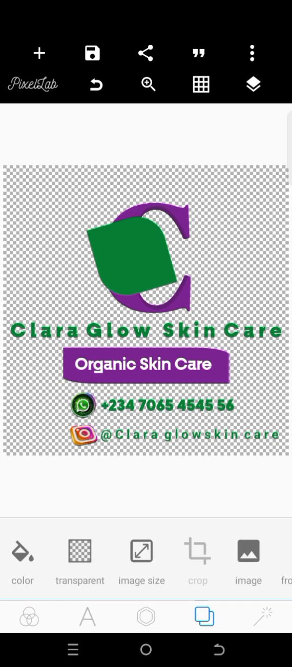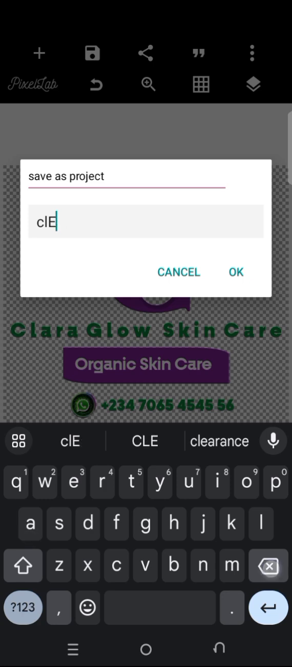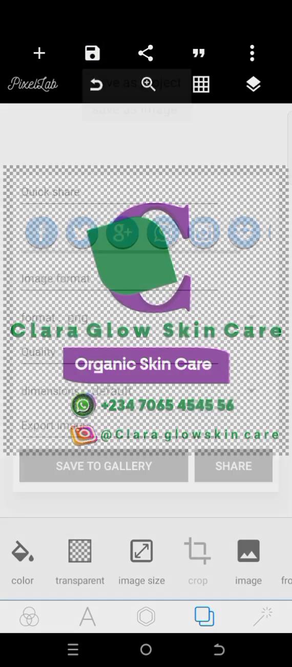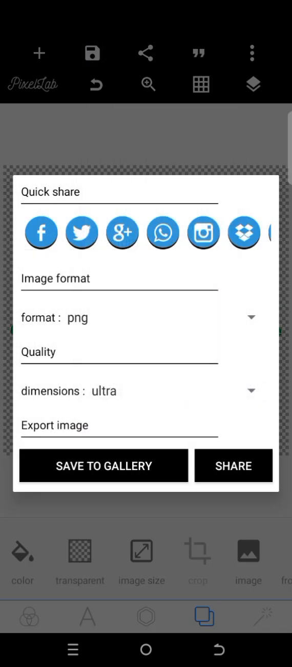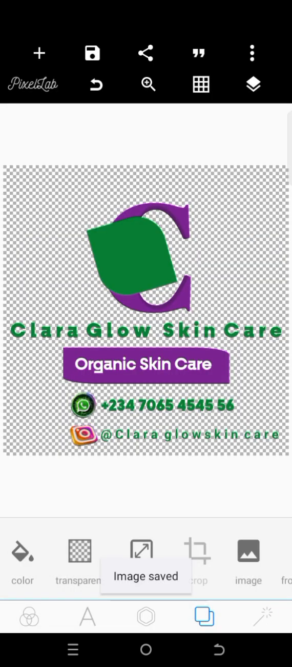So ensure you save your work as projects. Ensure you save your work as project before you export. Now I'm going to save this to my phone gallery. So you click here, save as image. Ensure you save as ultra. Now it has saved to my phone gallery. So I'm going to go to Photopea now to mock it up.